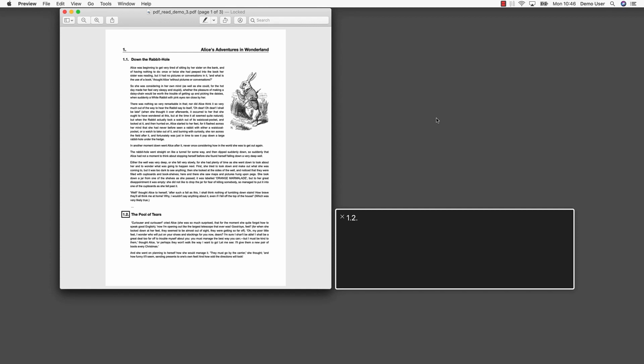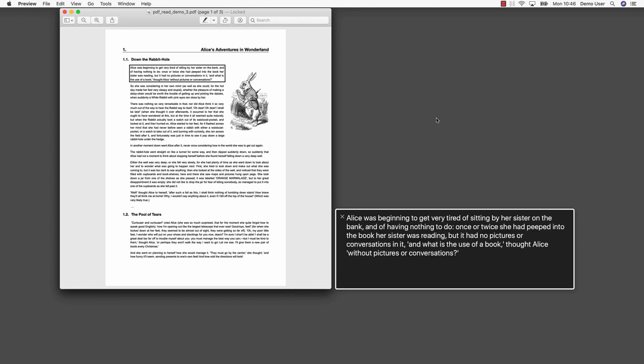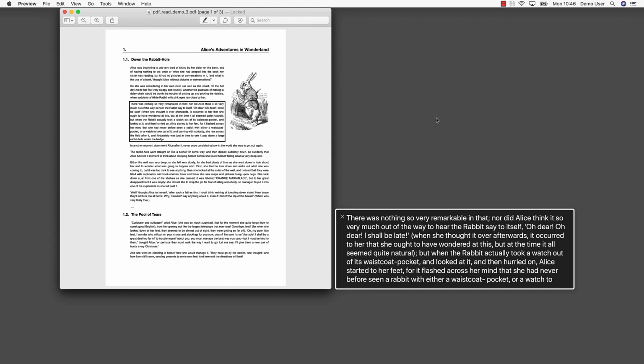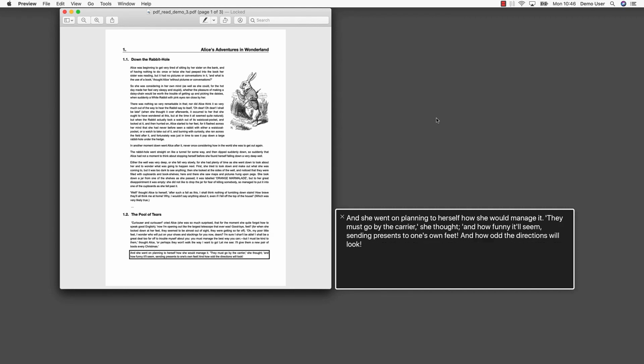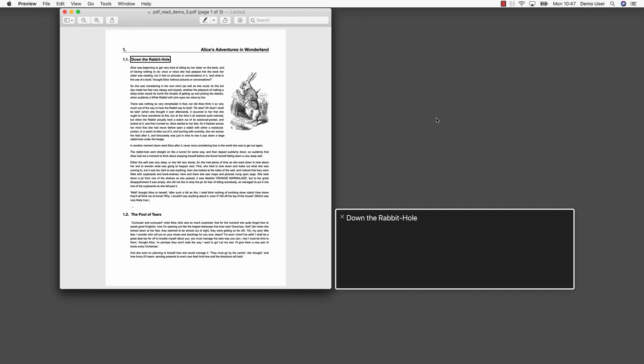1.2. Alice was beginning to get very tired of sitting by her sister on the bank, and of having nothing to do. Once or twice she had peeped into the book her sister was reading, but it had no pictures or conversations. Let's speed this up a bit. Sending presents to one's own feet, and how the directions will look. Down the rabbit hole. Image.